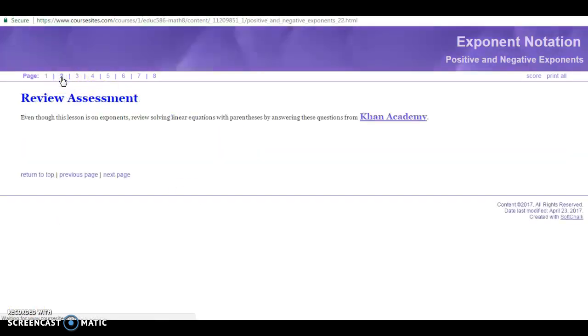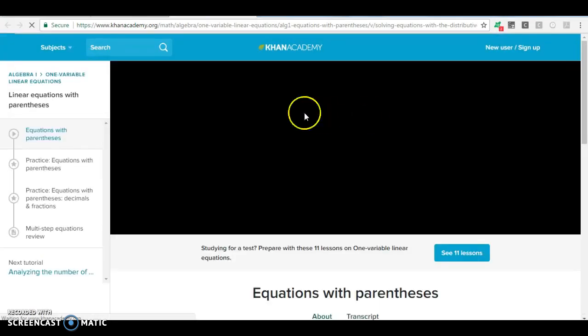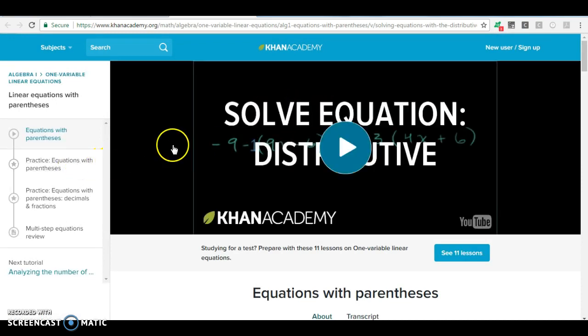If we start on page 2, I have them start with a review topic on distributing and solving linear equations with parentheses. This is going to help us with a rule later on in this unit called the power to a power rule, so we have to make sure their distributing skills are fresh in their mind. If we clicked on the link, it would be a video and tutorial through Khan Academy, and they can answer some questions based off the video about distributing and solving equations with variables on both sides.